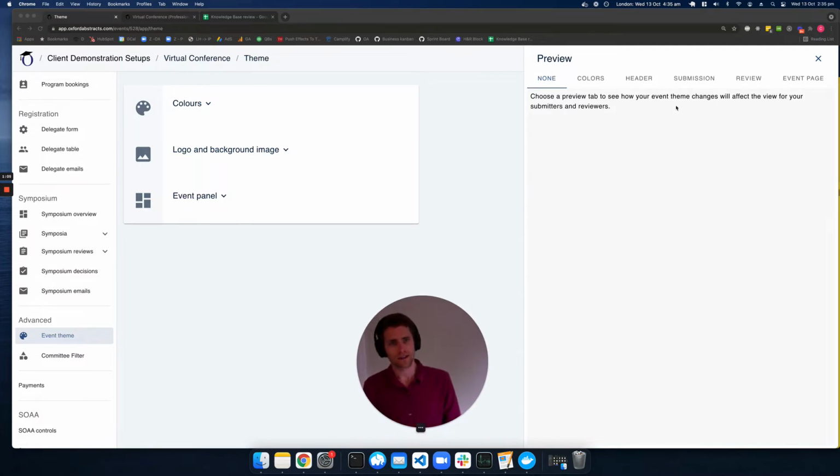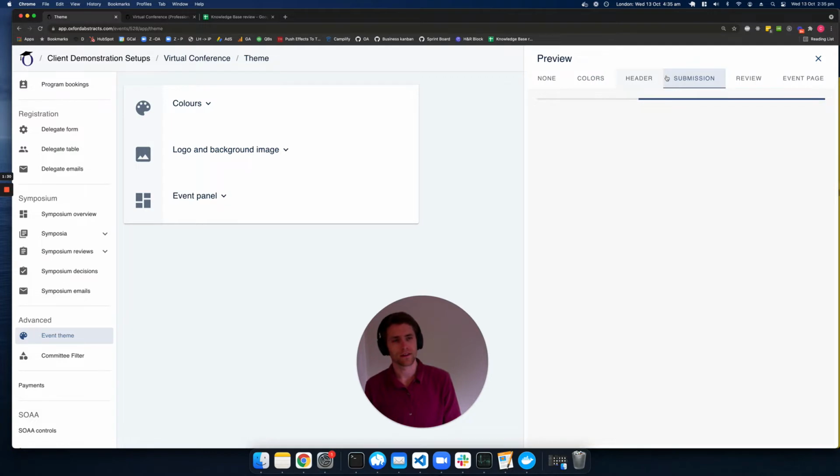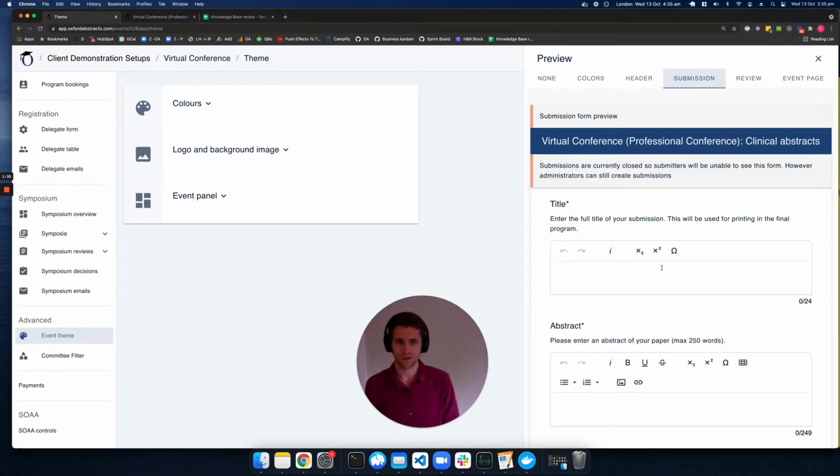Then on the right-hand side, we can preview how the changes that we're making here affect different parts of the application. So we can see, for instance, these are just some demo buttons and drop-downs. This is to give you an idea of how the forms will change in the application. Another really good thing we've got here is that we can click into the submission tab, and this is going to show us our submission form for the event and then also show us the changes as we make them here.